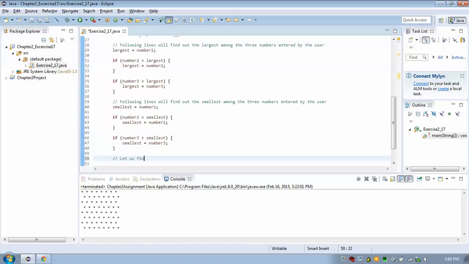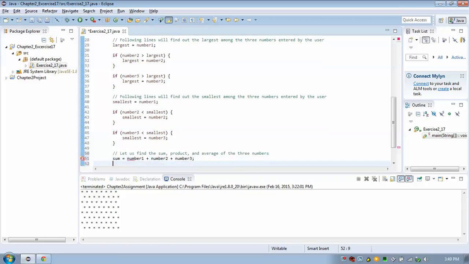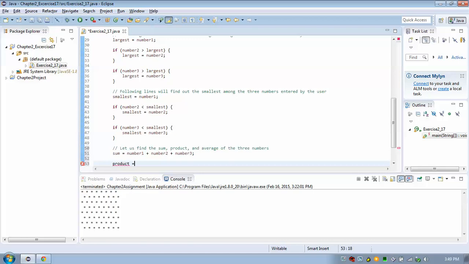Let us find the sum, product, and average of the 3 numbers. Now the sum, which is the variable sum, is nothing but number1 plus number2 plus number3, which is nothing different. Product is nothing but number1 multiplied, which is the star symbol, number2.